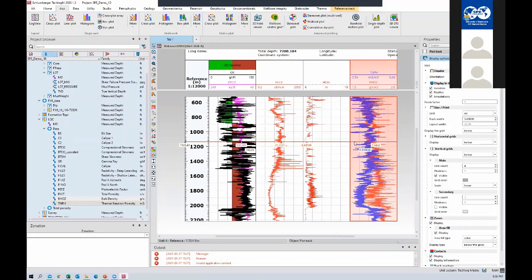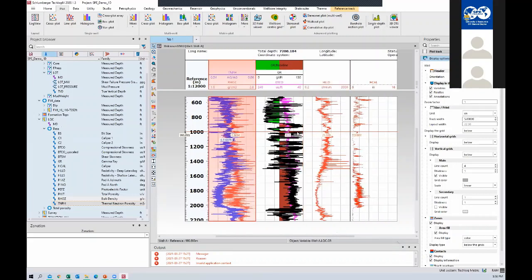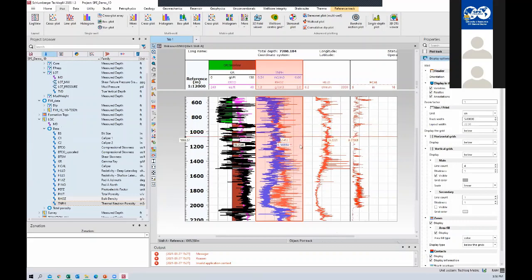Right. If I want to shift a track, let's say to the second position, you can do it. Just select that track and use your left and right keys to shift your tracks, right? You can see I'm able to shift my tracks. So moving tracks here and there, moving curves here and there is quite easy in Techlog.